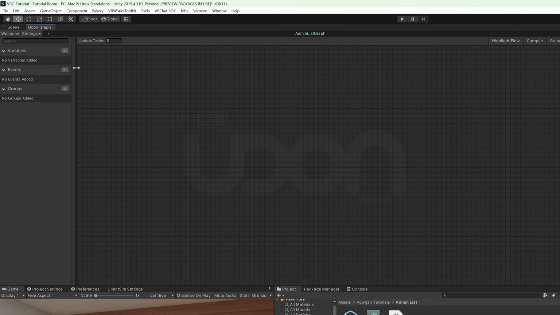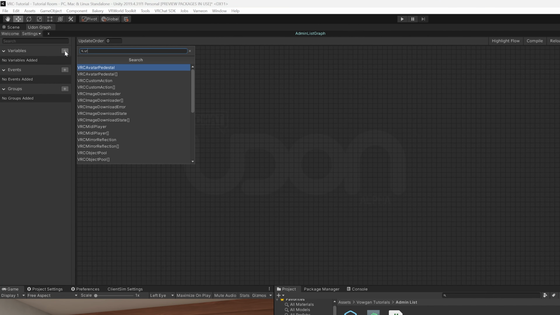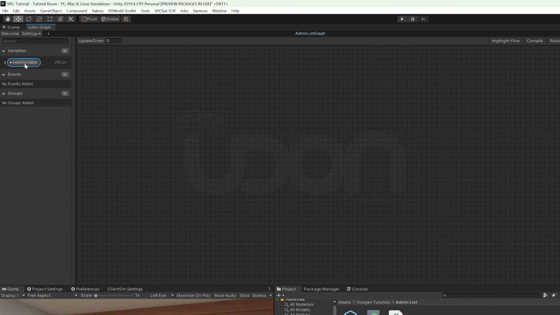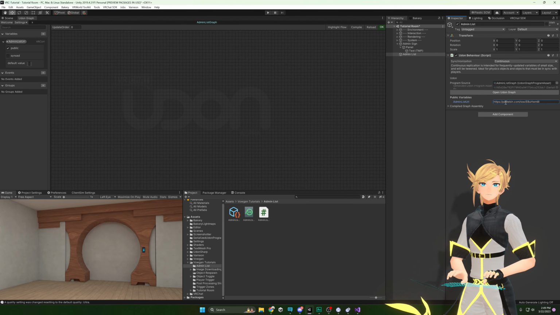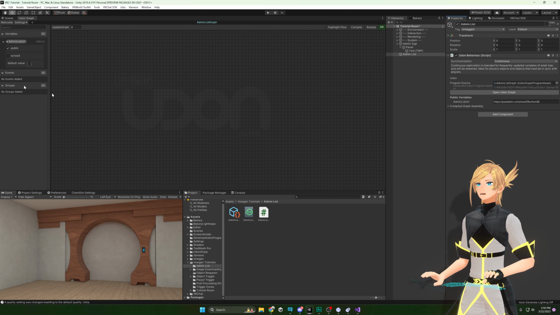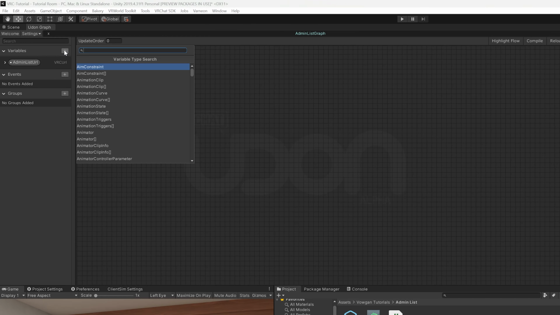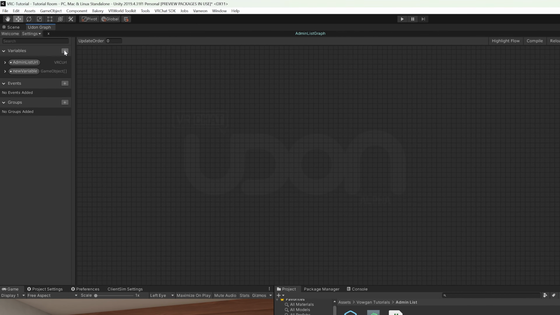Now that we have the graph, let's open it up here quick and set up a few variables. First of all, we need our URL, so we'll do a VRC URL, call this admin list URL, and set it to be public. Hit compile, and I'll just paste the URL there so I don't lose it. Next, we need all of the objects that we're turning on and off. So we'll do a game object array admin objects and set that to be public as well. Drop that down and just add the admin sign in there. And now we can get to setting up the actual code.